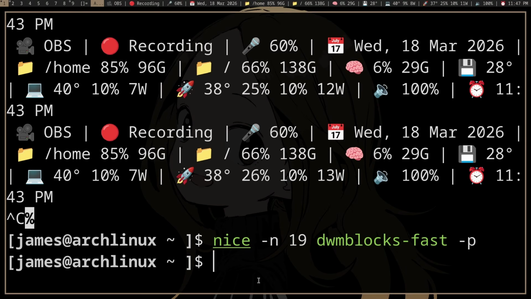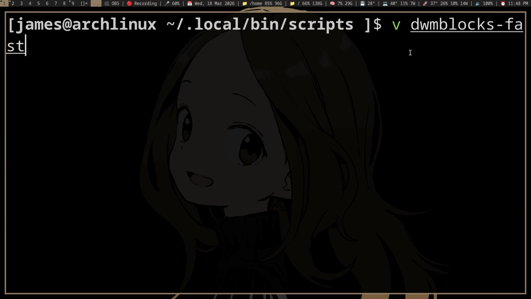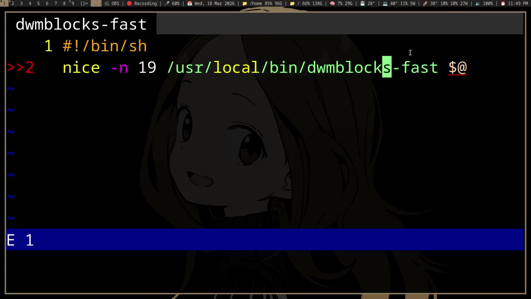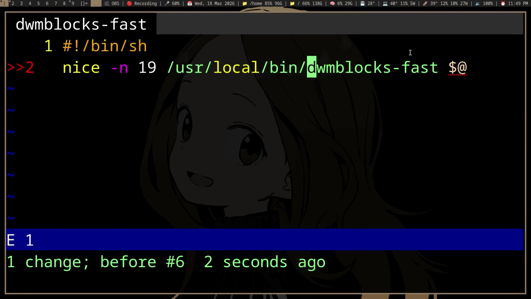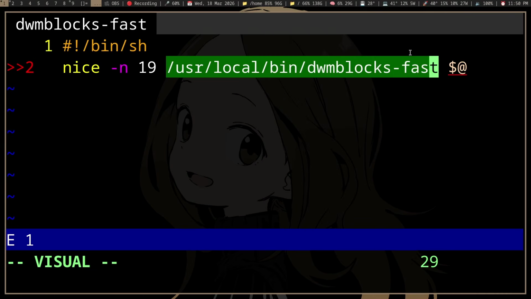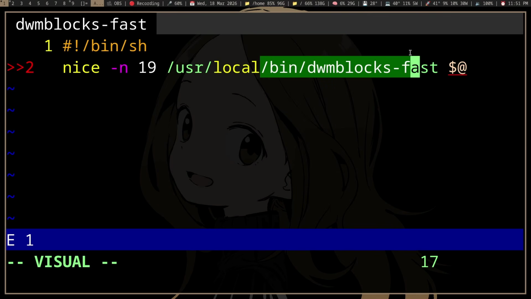So the way I deal with this is in my scripts folder, which in your case is probably .local/bin. I have a script that is named after the binary, and here I just call the binary with nice with the value that I want, and of course the arguments here. And it's very important that you don't call it by name alone, because that will recursively call this script. So make sure to specify the whole path. In my case, it's in /usr/local, but normally your binary will probably exist in /bin.